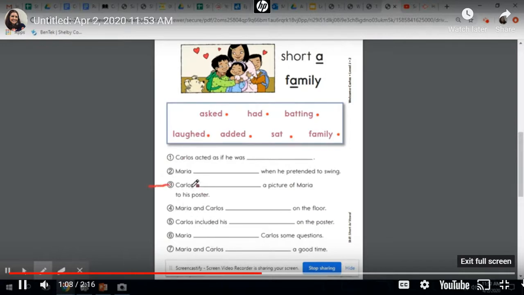Okay? I'm going to read this. It says, Carlos blank a picture of Maria to his poster. So I'm going back to my words here, and I'm rereading them to myself and seeing which one would make sense, because I see some clues here. I see that Carlos did something to a picture of Maria to his poster.